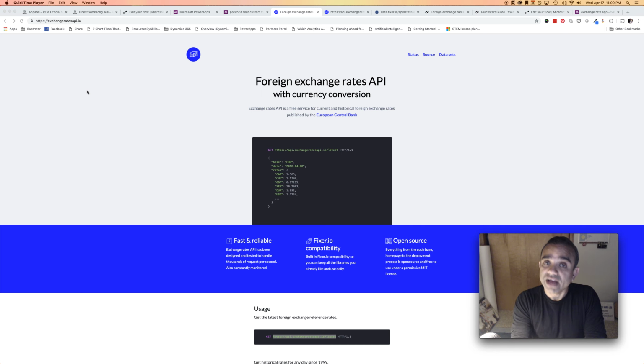Very helpful, very valid if you are a business that deals in multiple countries, multiple currencies, etc. So in those cases, you do want exchange rates to be updated, perhaps on a daily basis. So before we begin, just a few basics here, right?